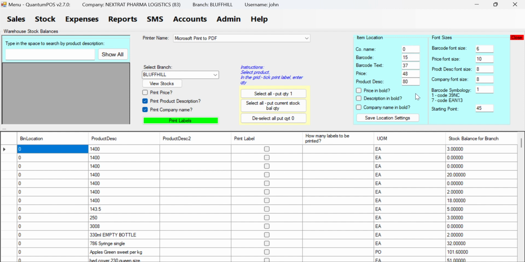So you increase by 5, for example, and see how it looks until you get to a position where you're comfortable with your label and it fits and it looks good for what you're doing. So these settings are not really universal. It really depends on your barcode label printer, the one you're using at your site.